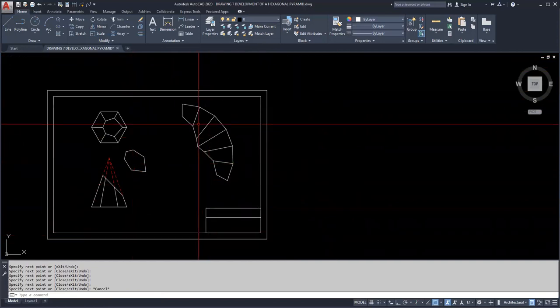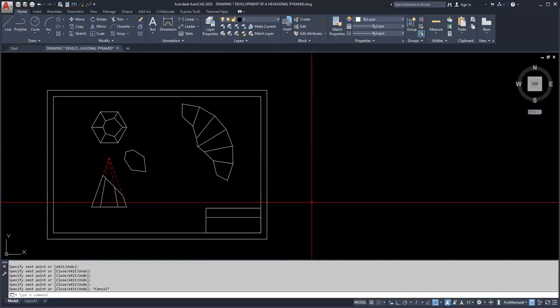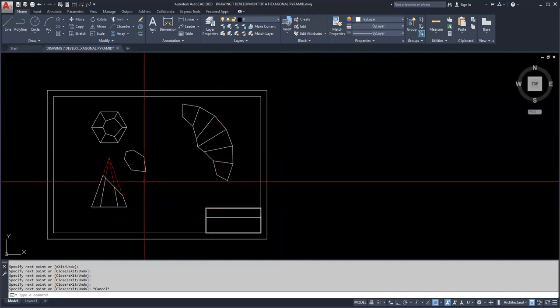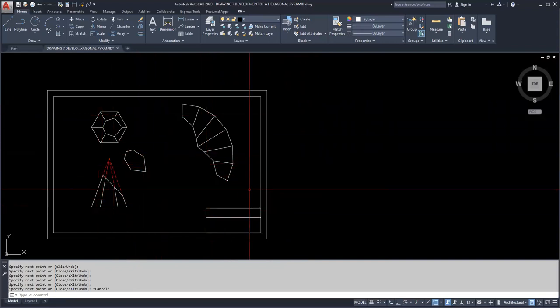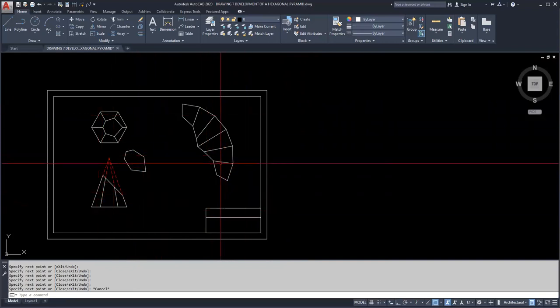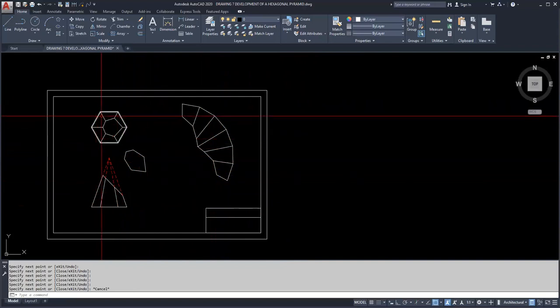So that's basically it. It kind of looks like a croissant, right? All right, so that's basically it. There's annotation, text you have to add, dimensions. Please reference the hand drawing for that. I'll send you a copy of that.